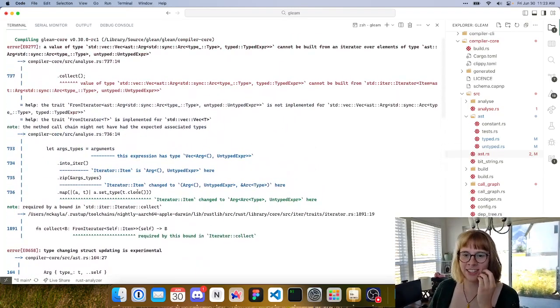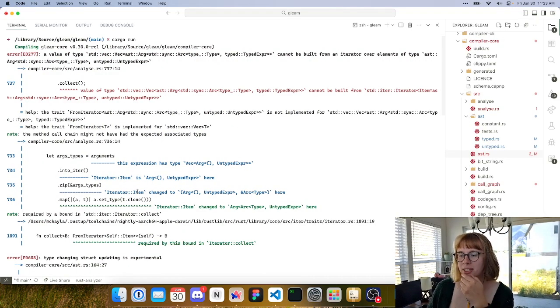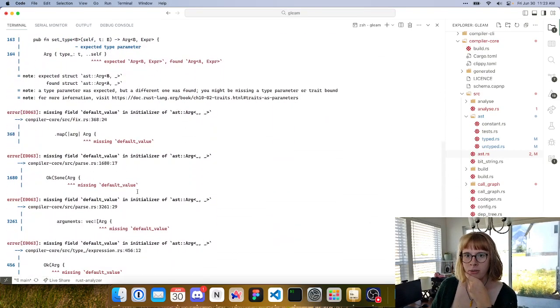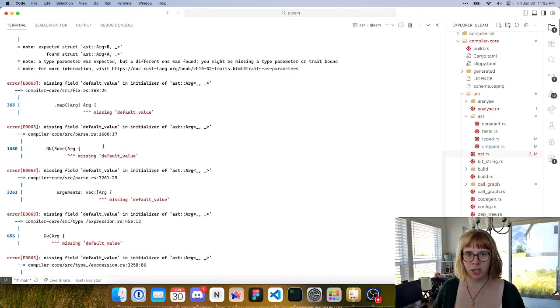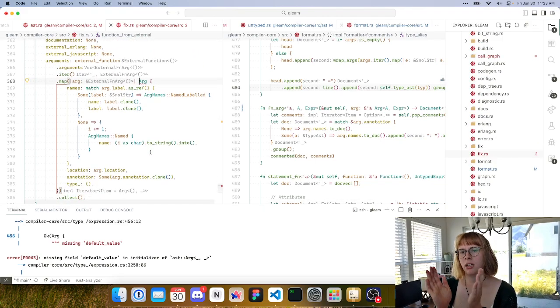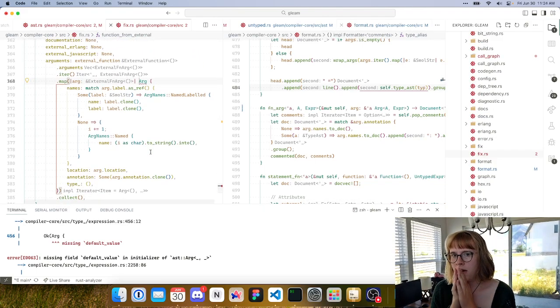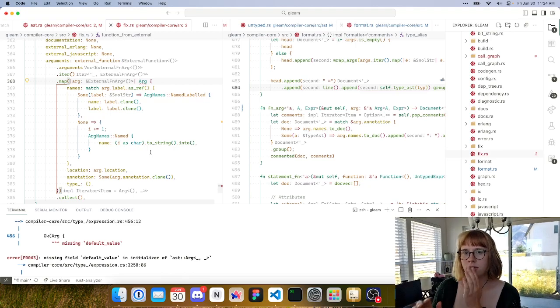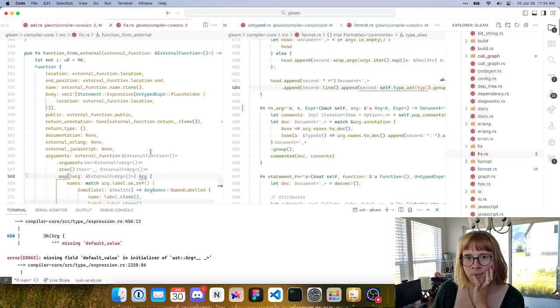Okay, so now we're getting the errors that I was expecting, where we're missing default value on a bunch of places. Okay. So, and this is in fix.